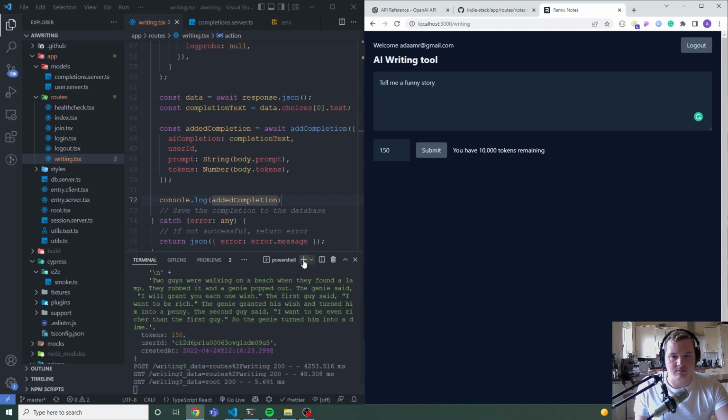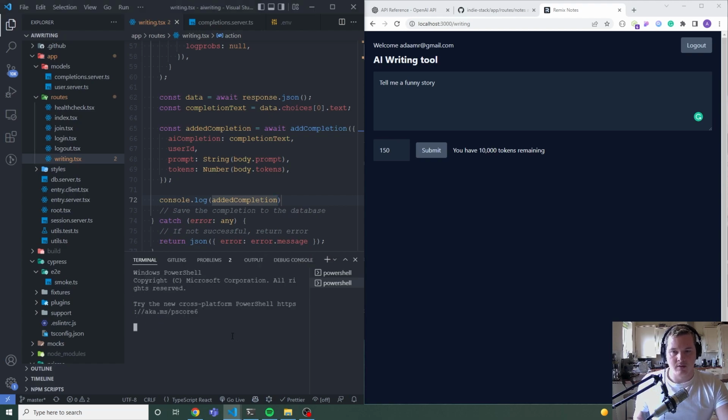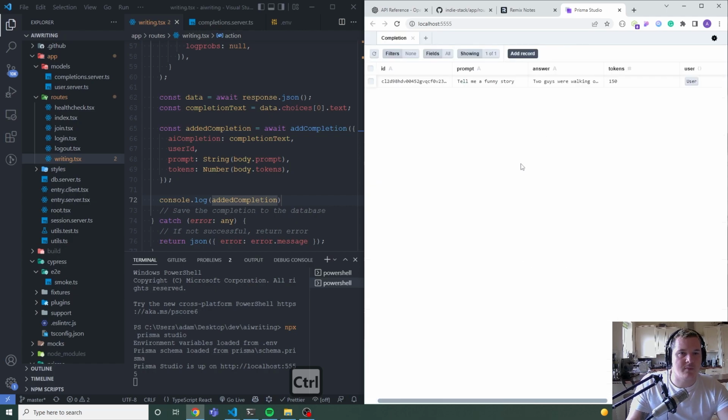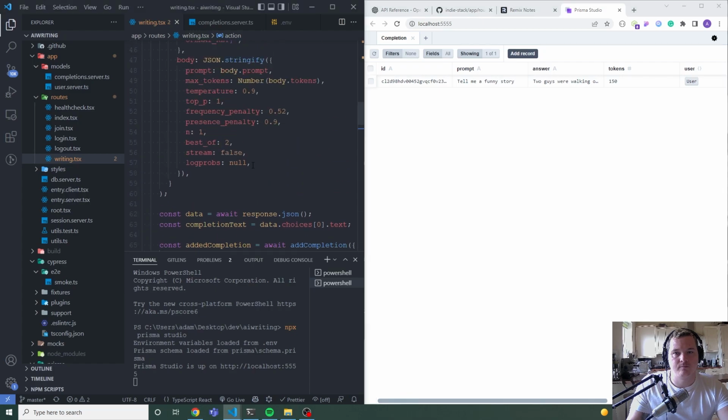And another cool thing about Prisma is it gives you a Prisma Studio, so we can look inside of our database. So I'm going to run npx prisma studio. It's opened it up on localhost. And you can see we've got one completion here. So it's created an ID. It's got tell me a funny story. It's got an answer. It's got tokens. And it's done the create of that for us. We don't need to worry about that because we set the default as now. Cool.